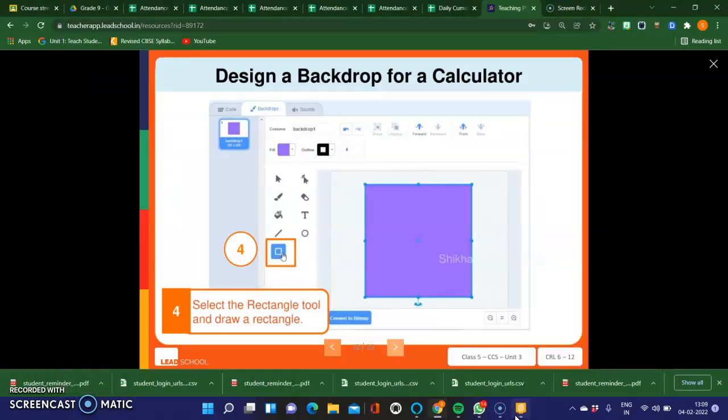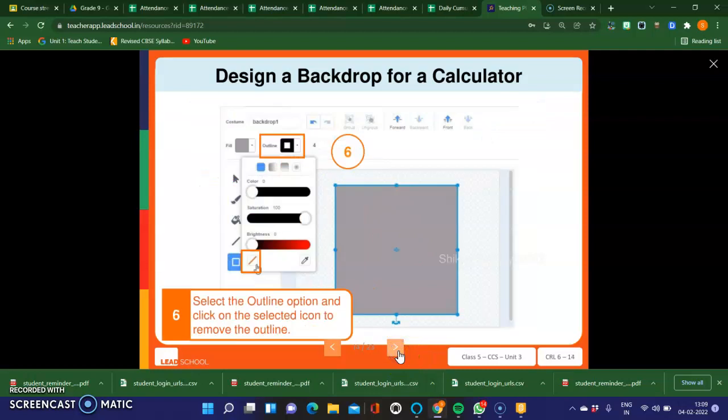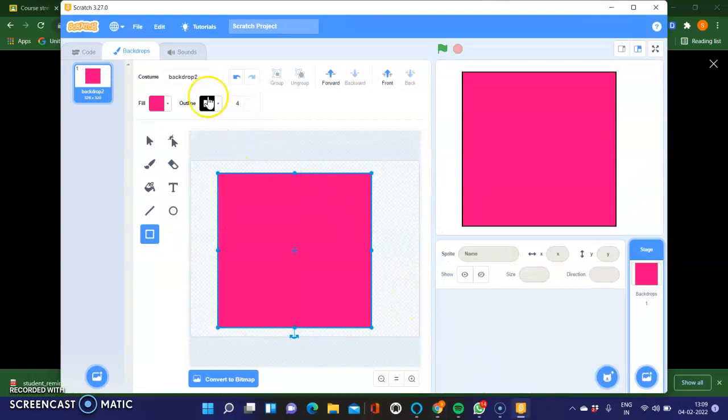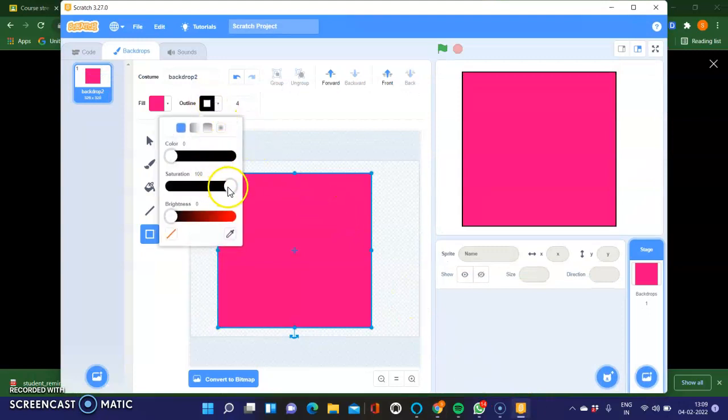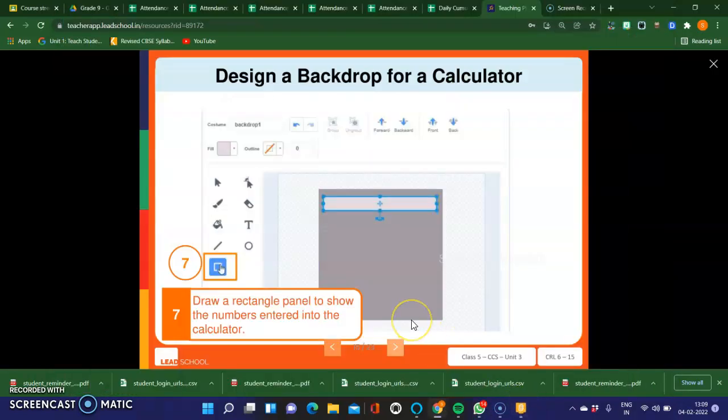Going ahead, let's see the next step. The same way, we have also changed the color over here. Now if you want, we can give an outline. You can just give the outline from here. Fine. And the outline gets ready. Moving ahead, let's see the next step.